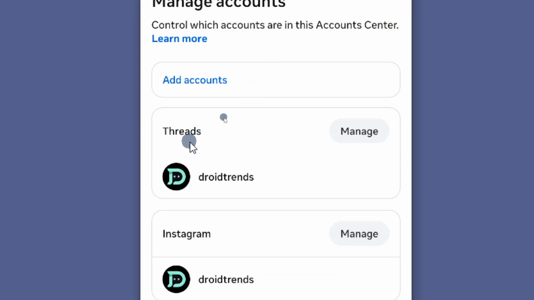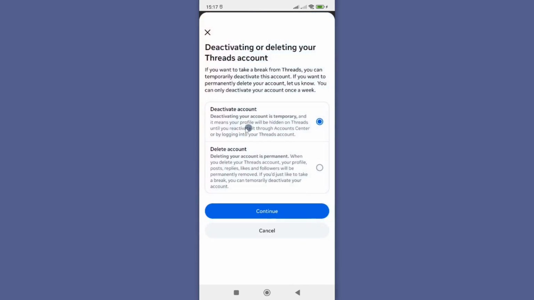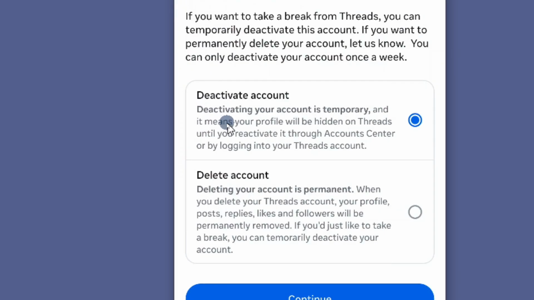As you can see under Threads, I have this one and I have another Instagram account below. So I'll choose manage Threads account and then here we can either deactivate or delete the account. Tap on it to see more options. And now we have two options, either to deactivate account or to delete account.